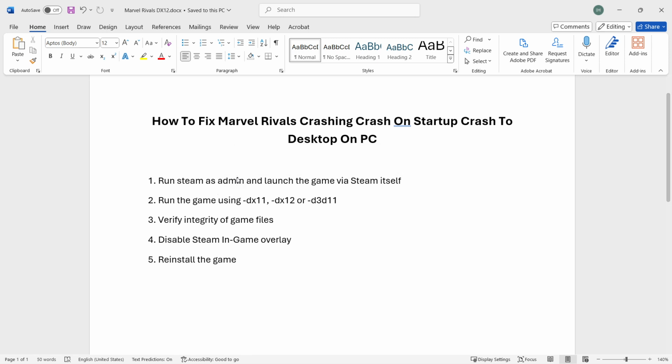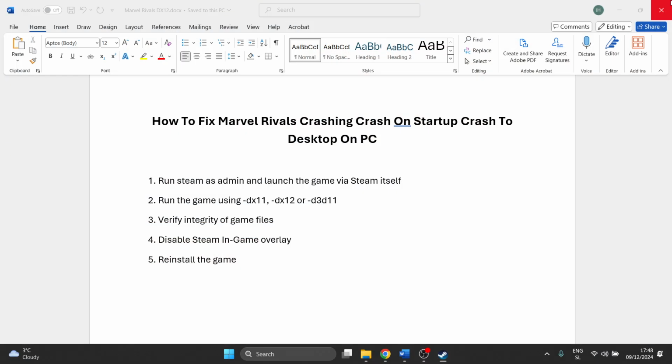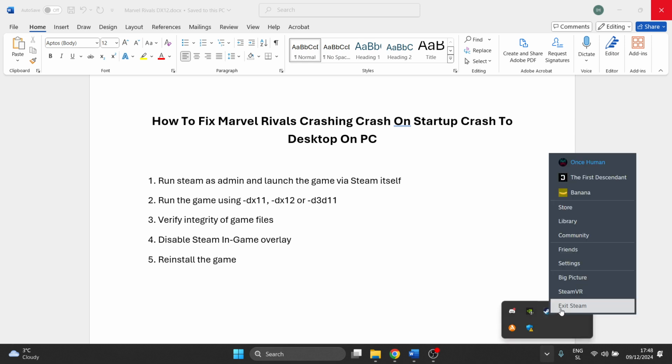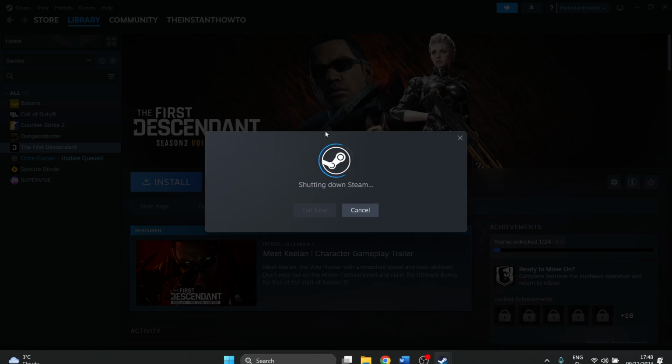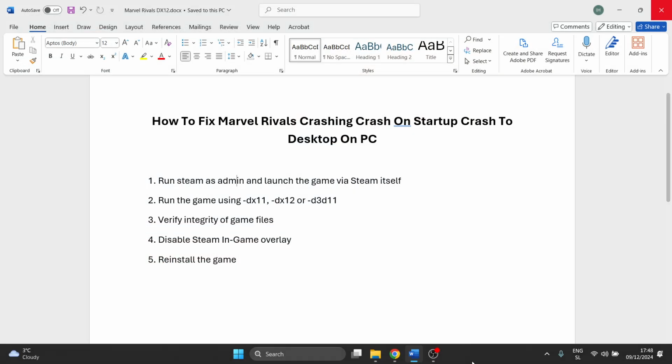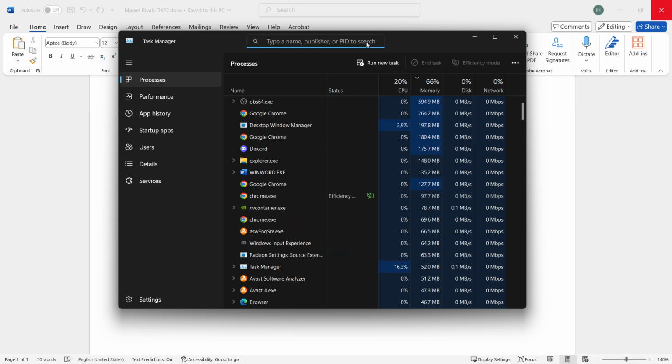The way we're going to do this is you first want to close down Steam by clicking this X button, going down here and clicking Show Hidden Icons, right-clicking the Steam icon and clicking Exit Steam. This will, as you can see, shut down Steam completely, and then once that's done, you want to go to your taskbar, right-click it, press Task Manager, and then in here, up top, you want to search for Steam.